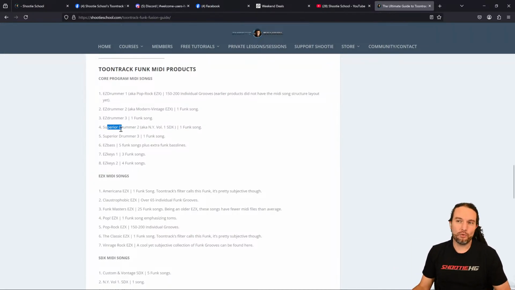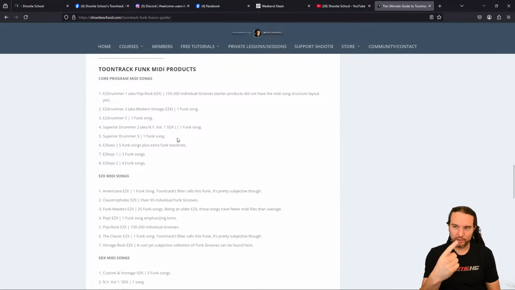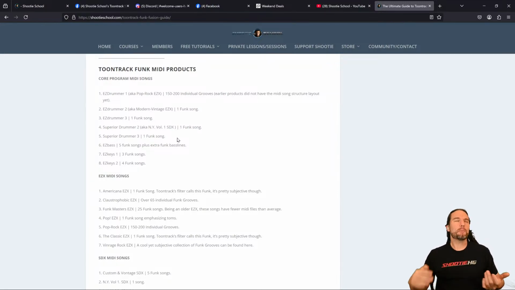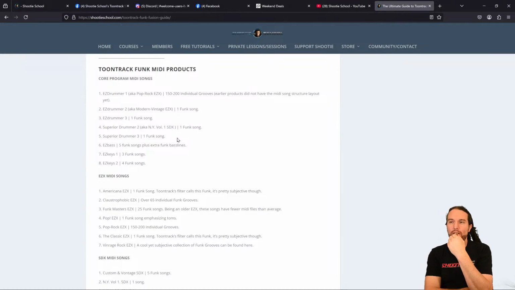If you own Superior Drummer 2, it has one funk song, or if you don't and you buy the New York Volume 1 SDX, that has one funk song. Same thing with Superior Drummer 3, there's one single funk song included there. I just wanted to express that. So if you end up with a funk project, you know funk MIDI is somewhere. Or if you're like, well, that's one song to play with, but I want to expand my options, there are options. It blows up big time.